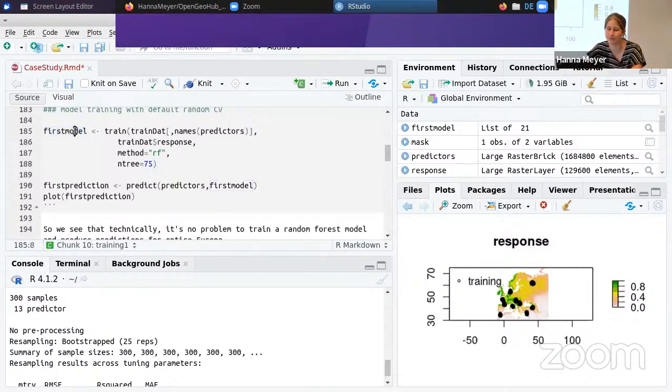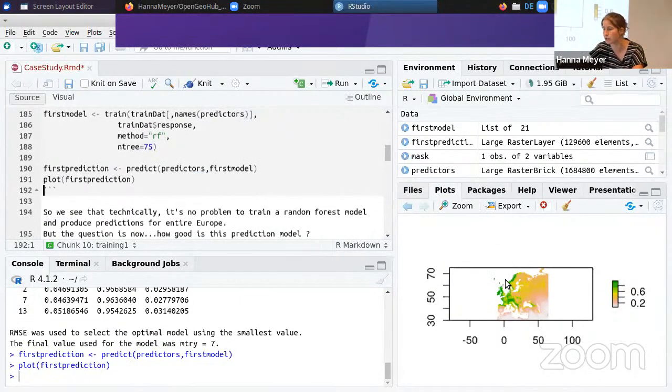So what we're going to do is that we feed this model into the predict function that is taking the predictor stack, so our entire set of predictor variables, and takes the model as a second argument. And if we do that and just plot it, we get our first prediction. So you see, technically, it's really no problem at all. You have your reference data, you have the predictor variables, you create a nice data frame that contains all the relevant information. It's 3 lines of code to train a model, and it's 1 line of code to make the prediction, to produce here a Europe-wide map of our virtual response variable.